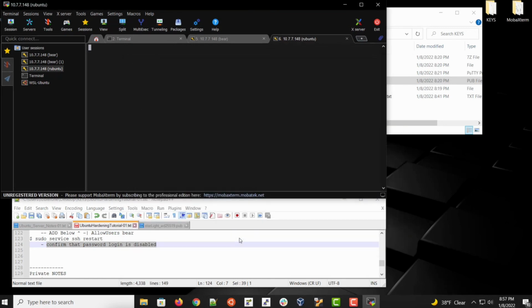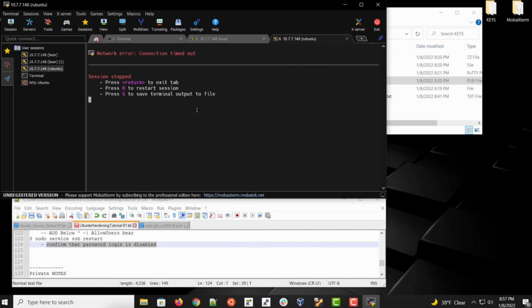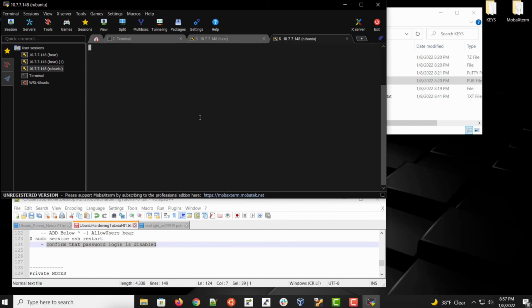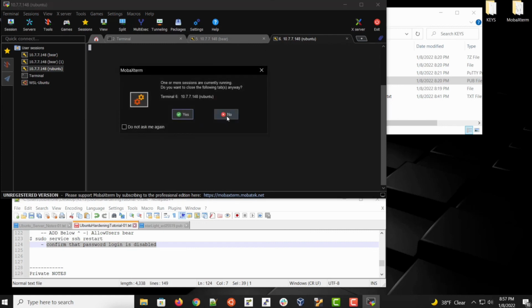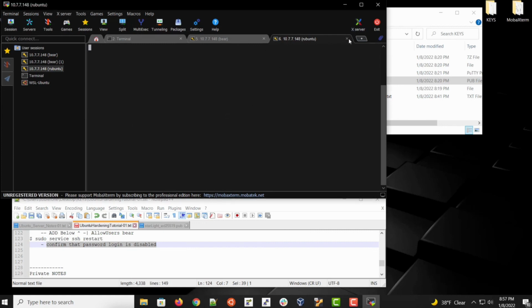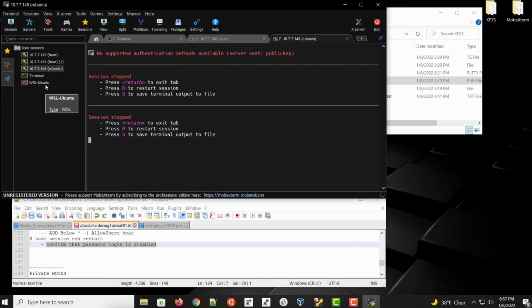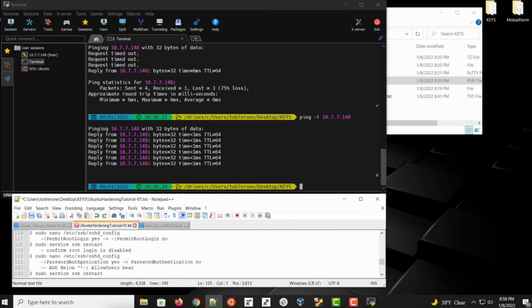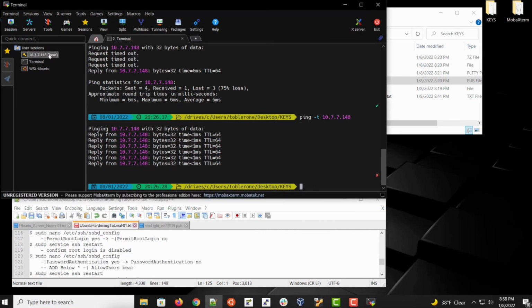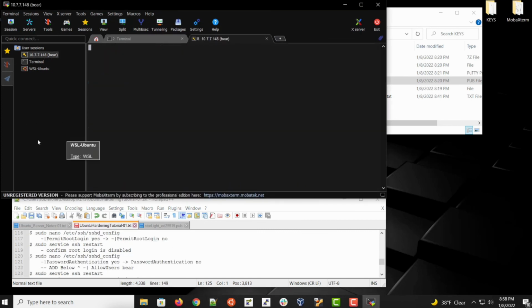Next, we're going to test our connection to our initial sudo user, and we should not be able to for two reasons. One is that we cannot establish a connection with a password, and we can also only connect with the user Bear. And we've established that other logins are not available anymore. We can only use Bear.